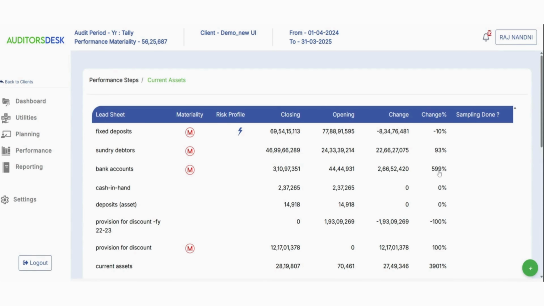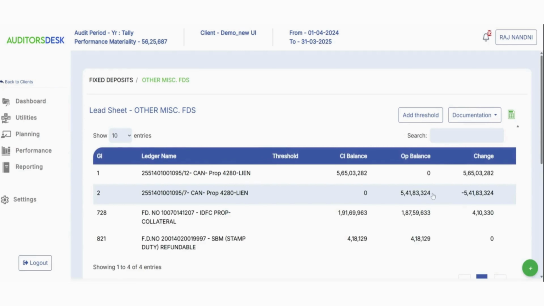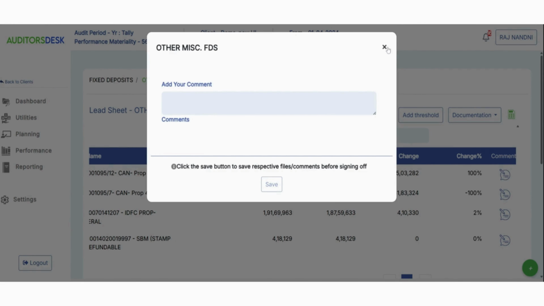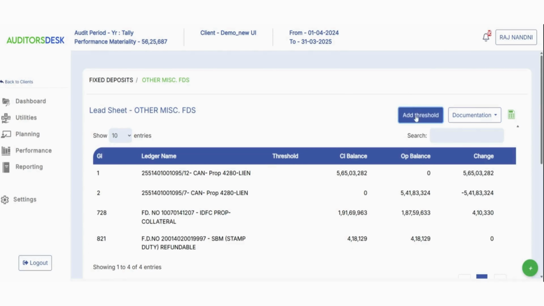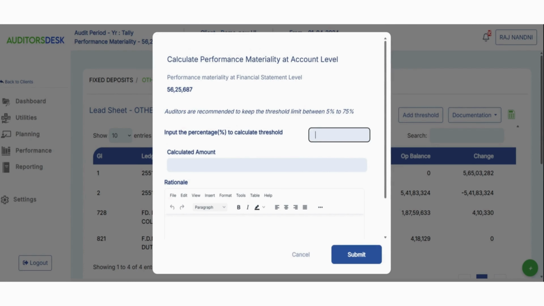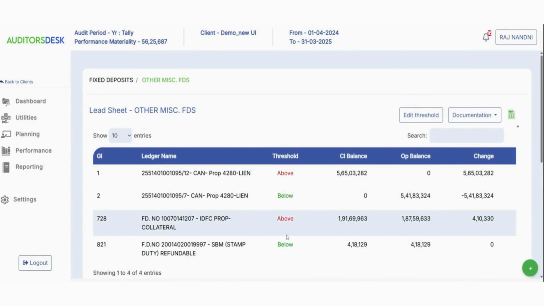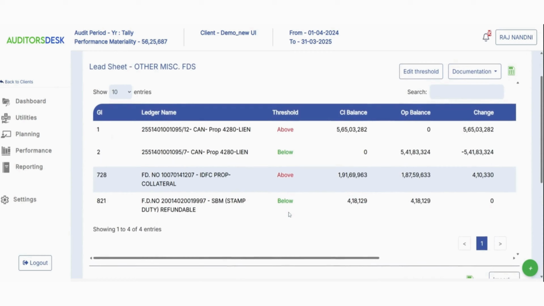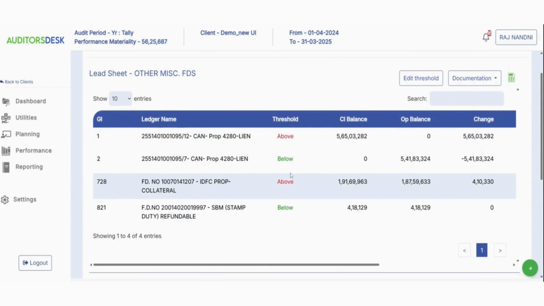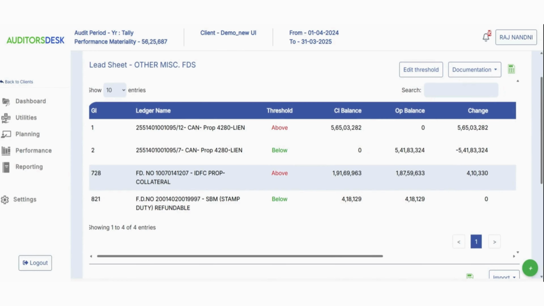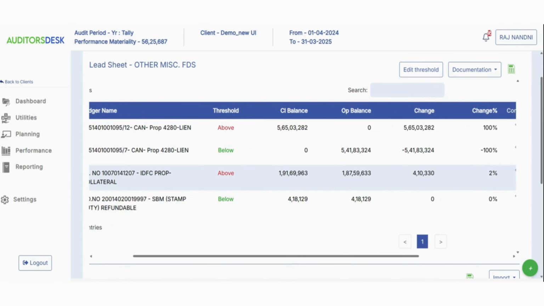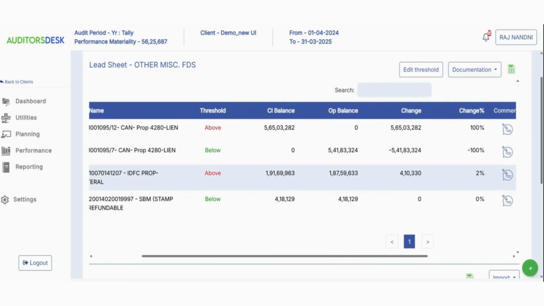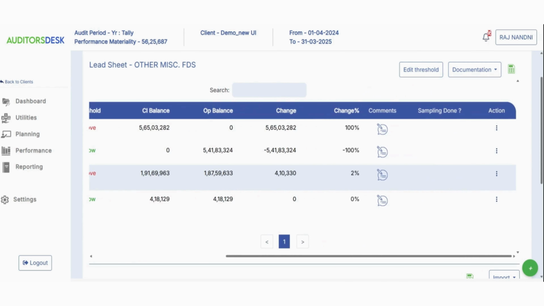Next, you can start variance analysis and record the reasons for any variances at the ledger level or lead sheet level. After that, define materiality thresholds at the account balance level. Simply enter the required percentage. The system calculates the amount automatically, and the threshold column shows whether each account is above or below its limit. Remember, this is different from the overall materiality set at the financial statement level during planning. This step tailors audit procedures to account-specific materiality.